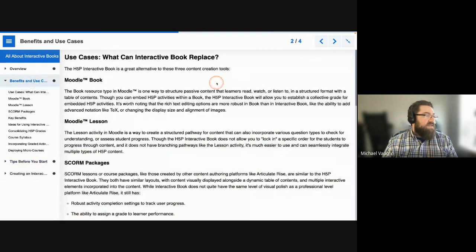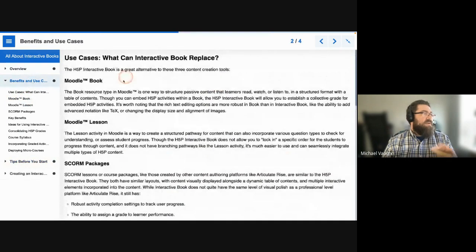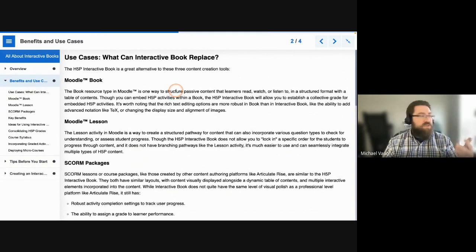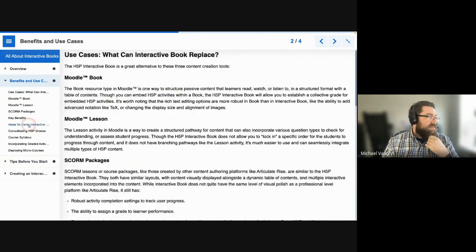But you can do a lot of really interesting things in here. We've included some suggestions on where you might want to use interactive book instead of some common activities like Moodle Book or Moodle Lesson or SCORM package. We've also included some ideas in here for using interactive book throughout your course.